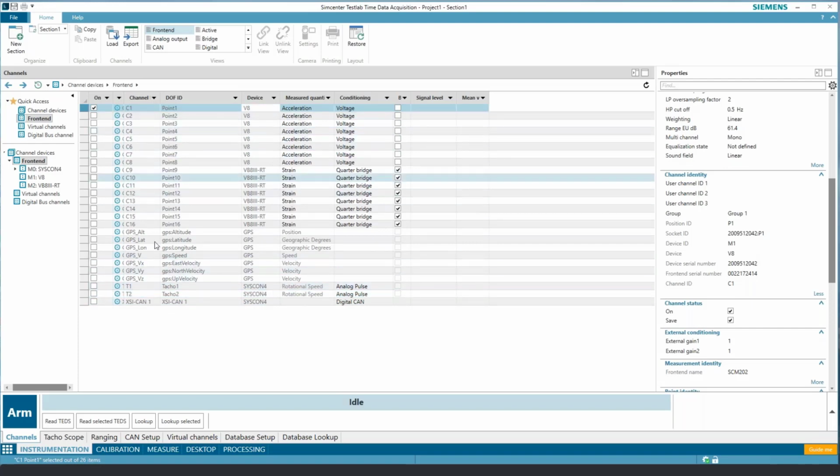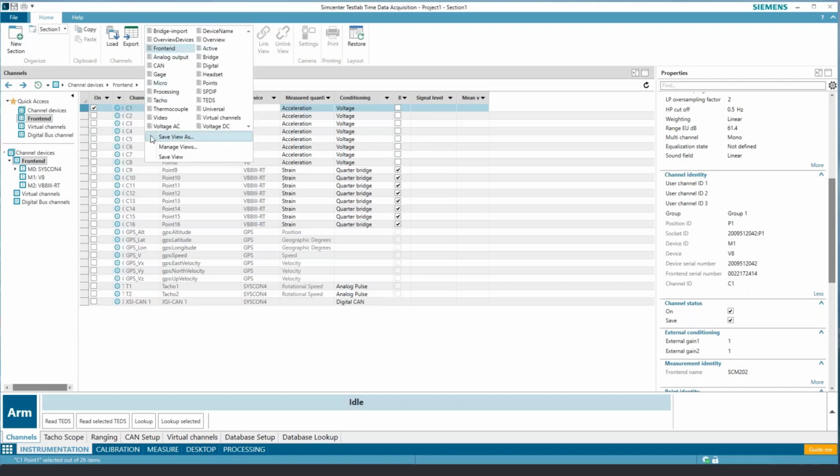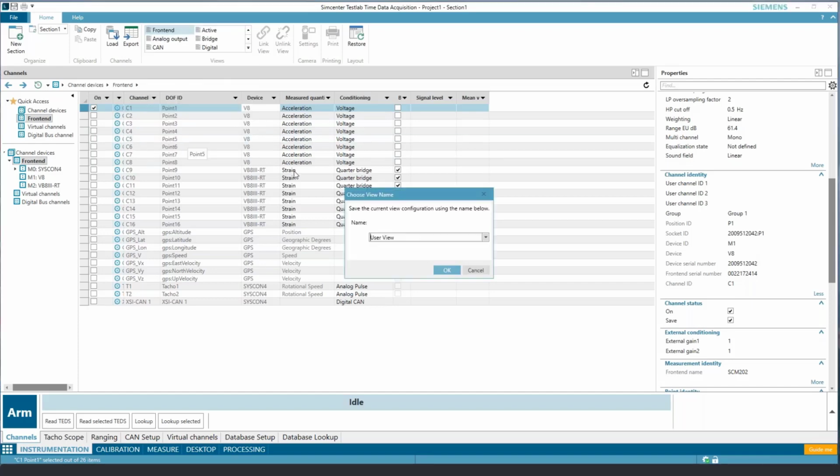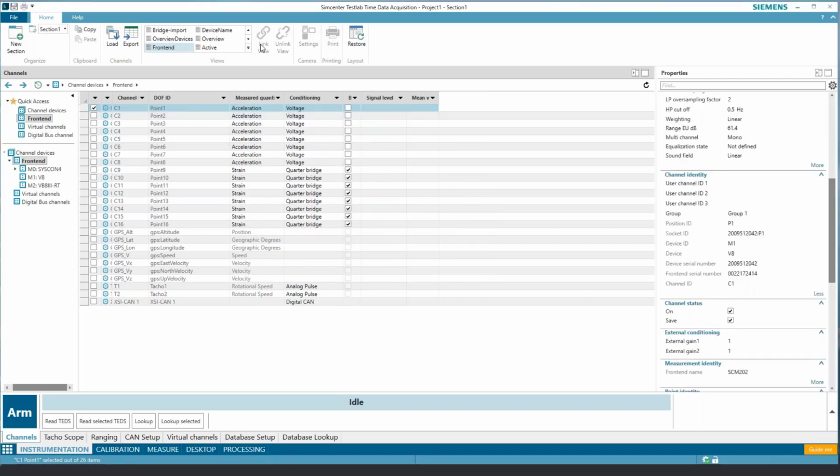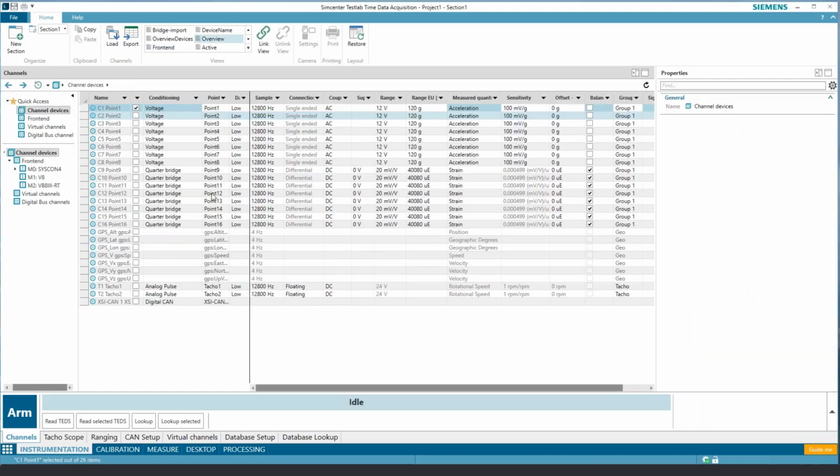So I can customize this table, and of course, once I've made changes, I can go up here to views and say save view as and give it my own name. And then I could go even further to link that view to one of the subfolders, because you can see if I go back to channel devices, my view is linked to the overview and not this particular front end view. So by simply clicking on channel devices, my table view will change again. So that's how the user can control what goes into each view.